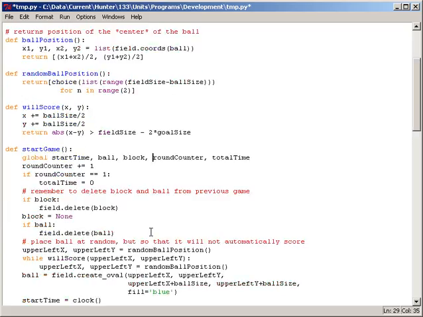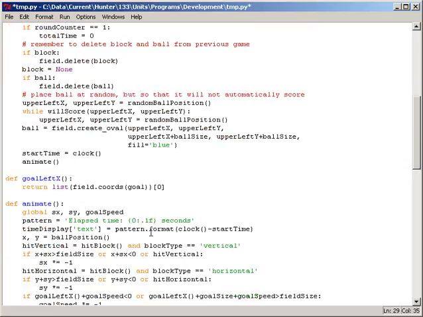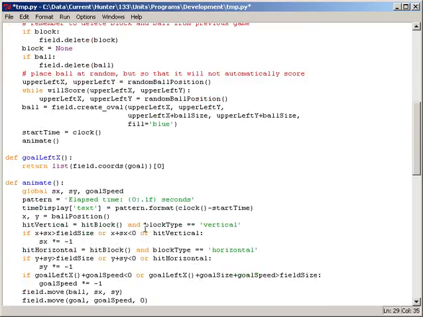Now let's look at our animate function. Here's where we display the time. But now, in addition to showing the elapsed time, we'll also need to show which round the user is currently playing, and also the total time so far. Our new pattern will look like this.